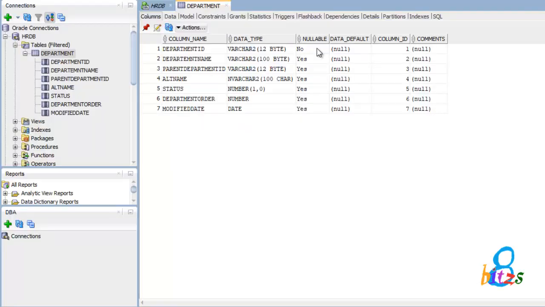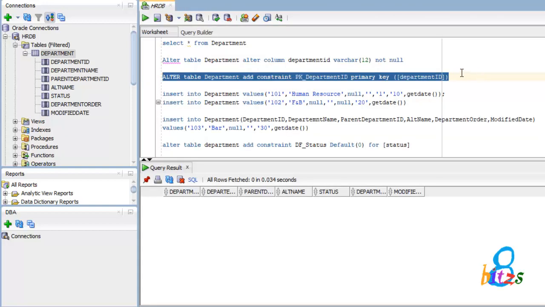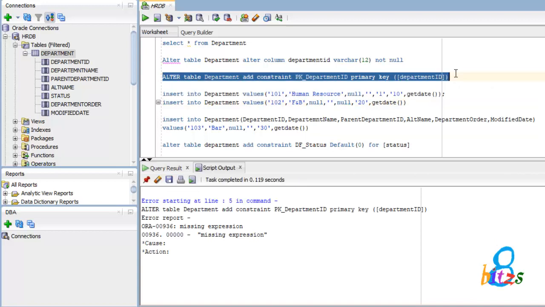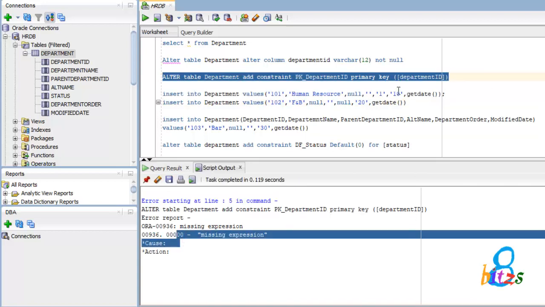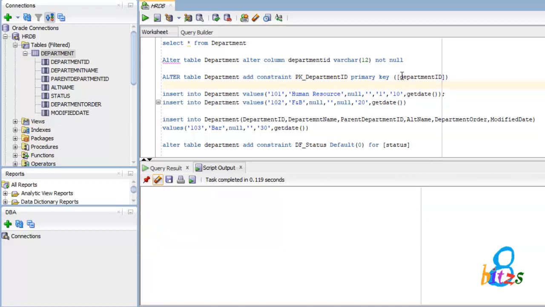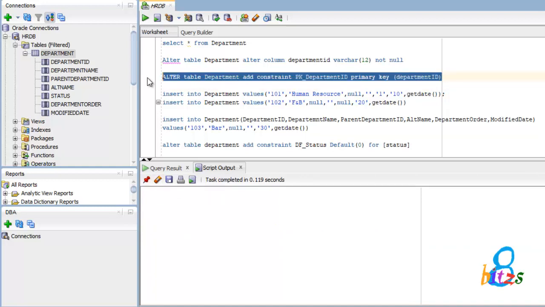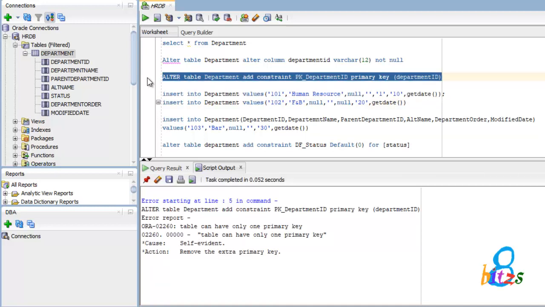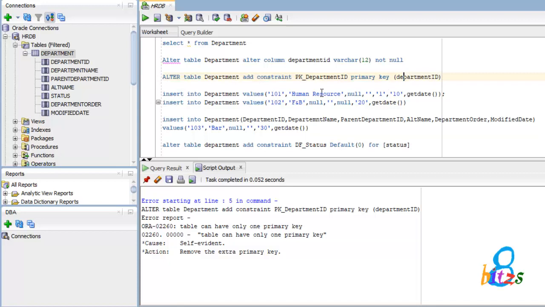In Oracle database we have already created the department table in our last session. Now I have copied my entire scripts from Microsoft SQL Server and pasted them here in Oracle database. When I run the same ALTER TABLE statement, I get an error because Oracle doesn't support square brackets for the column name. So I have removed the square brackets for the department ID and the primary key is created.